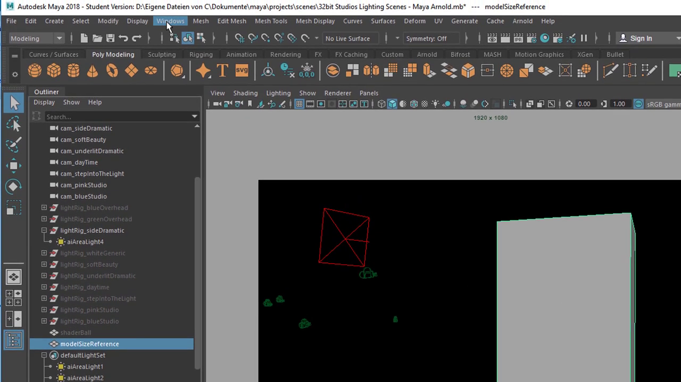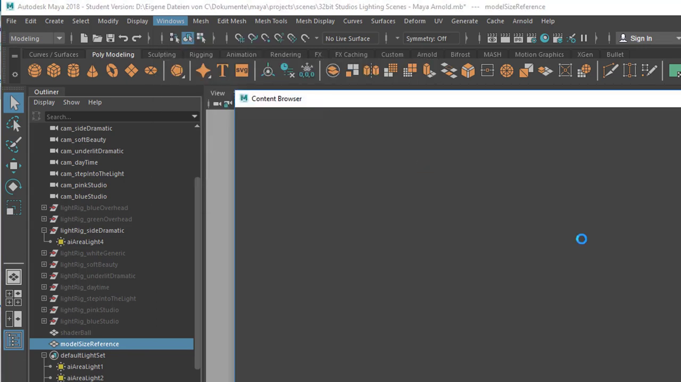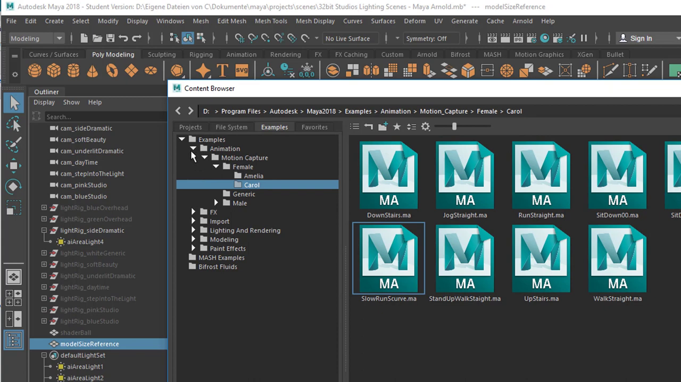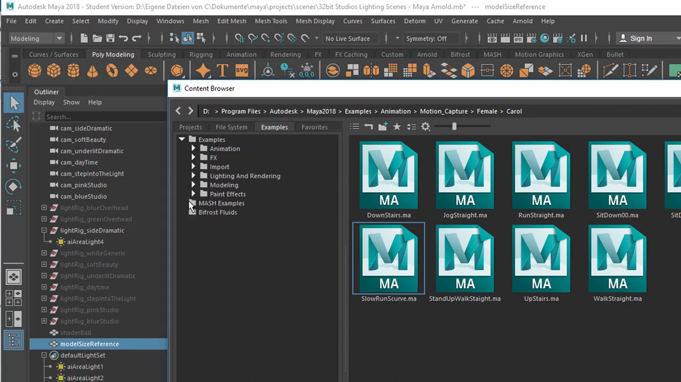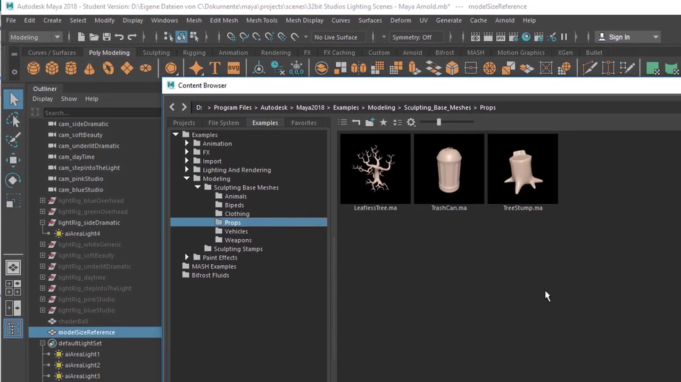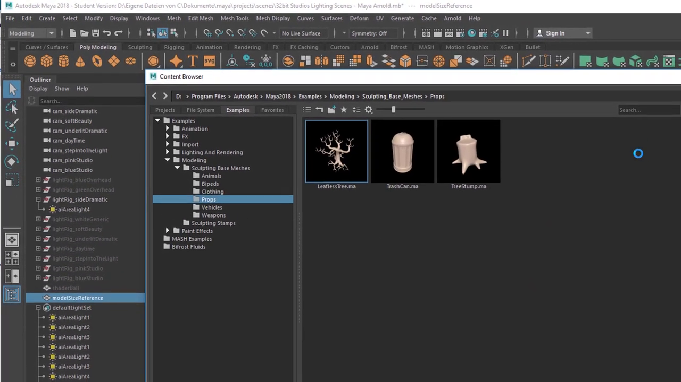demonstration purposes anyway. Let's go to Windows, General Editors, Content Browser, and instead of a human in the animation section, let's go to Modeling and Sculpting Objects, Props, and let's use this leafless tree.